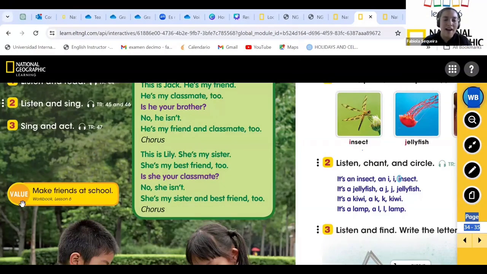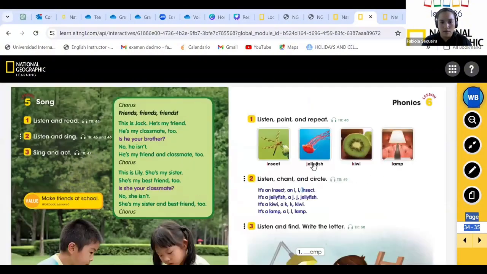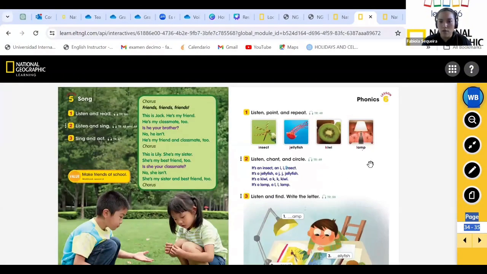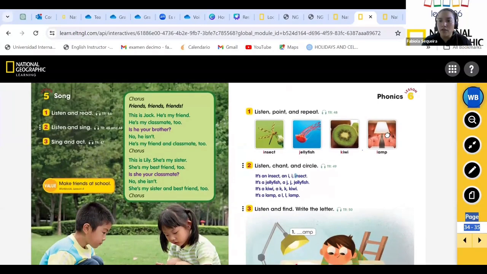So the value, every single unit is going to have a value, and we're going to find it in lesson 6. And also I'm going to show you the workbook later on. Don't worry about it. Okay, so let's go to lesson 6.